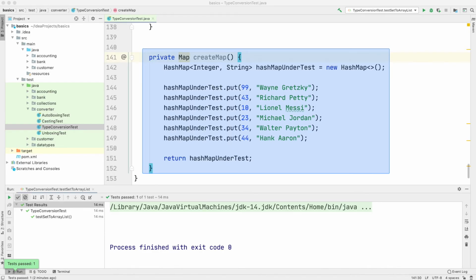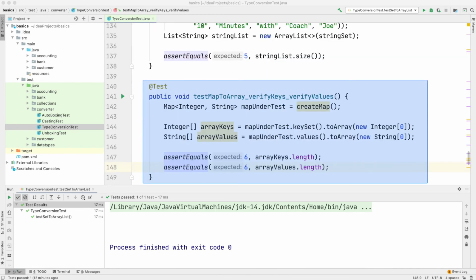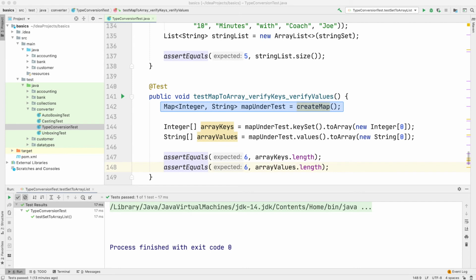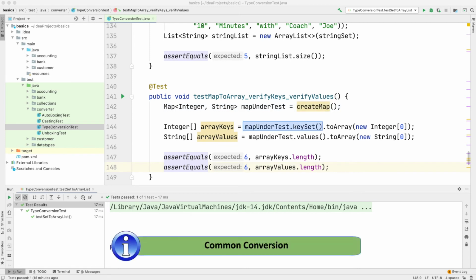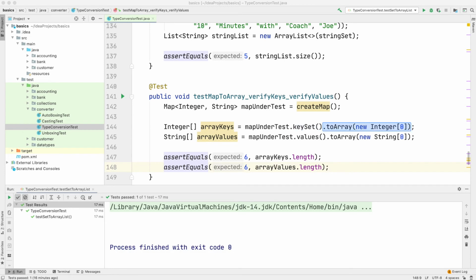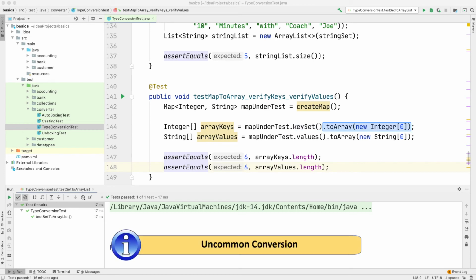I have a private method that builds a map used for our final 3 conversion tests. This method will return a hash map of player names by jersey number. This test will convert the key and the value of the map into separate arrays. We create the map here. This line will use the map's .keySet method to collect all the keys from the map. The .toArray method is used to hold the integer values in the new array.